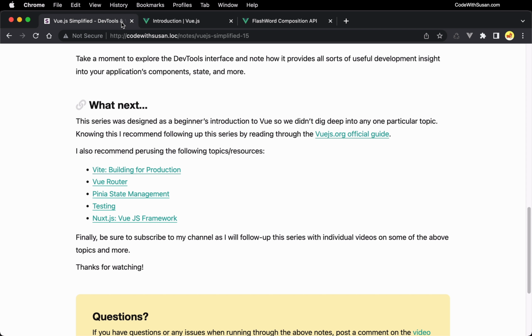Other points of reference, I have a link to the Vite documentation on building for production. So this is what you want to look at when you're ready to take your applications into the real world. You want to share them on a live server. Vite has build steps in there that will compile your application appropriately for that. So definitely a good next step in terms of learning more about our Vite build system.